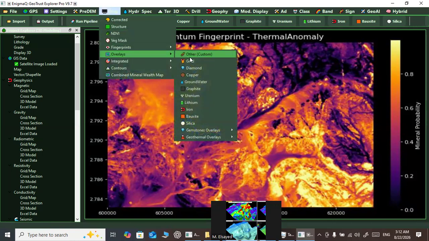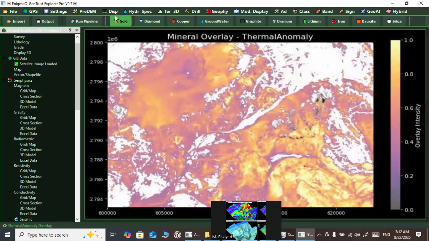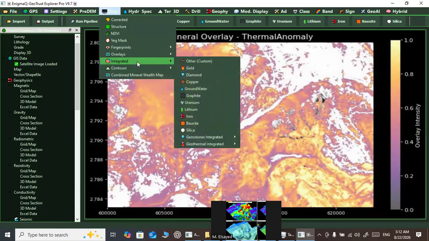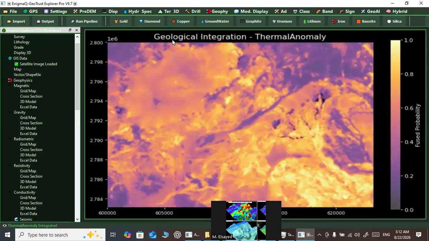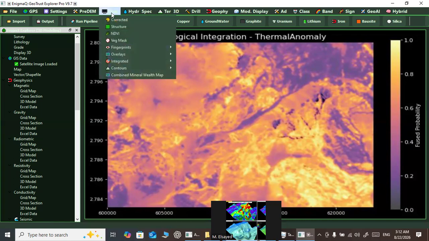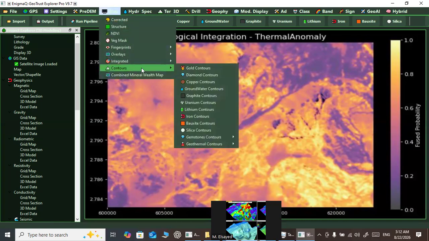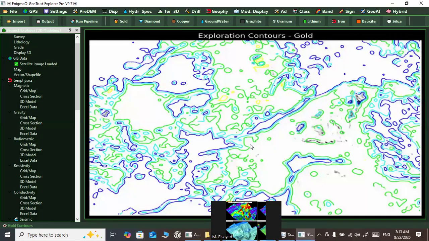Also, you could see the overlay of geothermal and thermal anomaly, and you could see the integrated for geothermal and thermal anomaly. Here's thermal anomaly, for example. You should look for white according to the scale. For white, here is the large probability for hydrothermal reservoirs in this location. You have also the contours for gold.